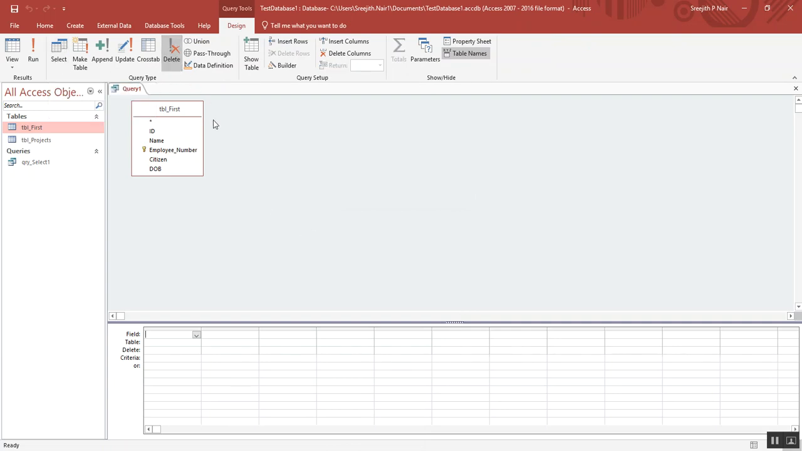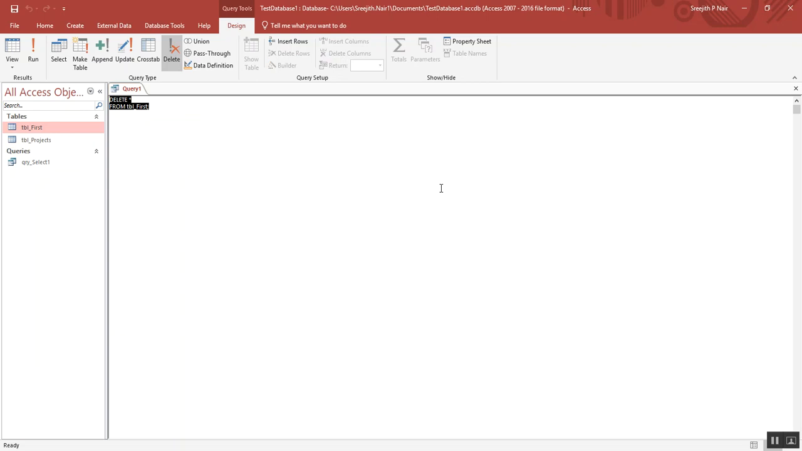Perfect. I selected delete now, and I'm going to SQL view. Either you can right click and go to SQL view, or here in the view you can go to SQL. Now "DELETE * FROM table first" automatically comes. This means you are deleting all the values. The star is a wildcard which is used to select all, but we haven't mentioned any criteria, so it's going to delete all the values. We don't want that, okay?